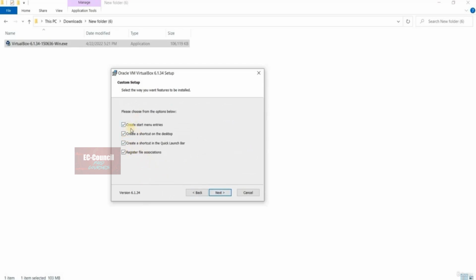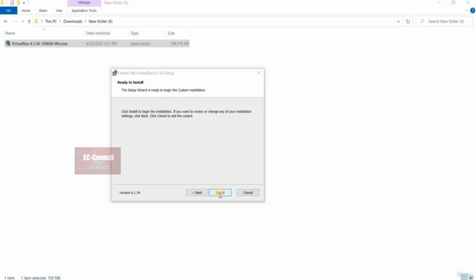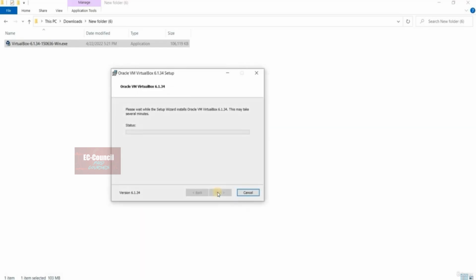And here are the options. It just depends on your preferences, but it's recommended to leave them as they are. All of these options you need, so it's recommended to leave them as they are. And simply click on next. Here is just a warning that your internet will be disconnected for a really non-noticeable amount of time. Simply click on yes. And here, you're ready to install it, so simply click on install and wait for it to be installed.